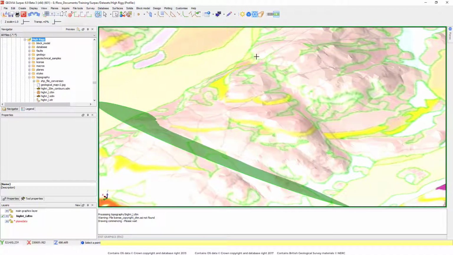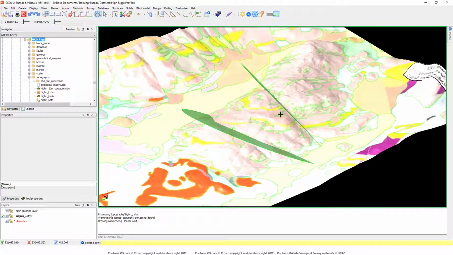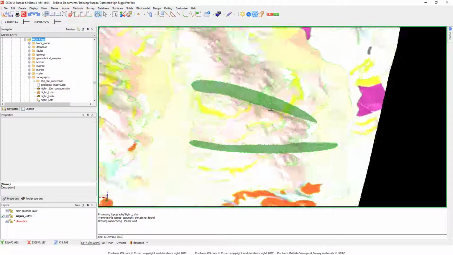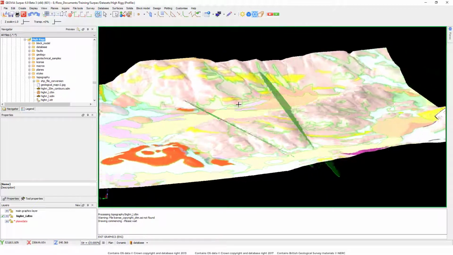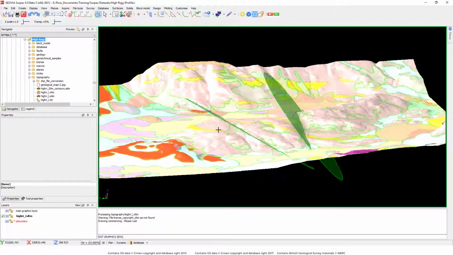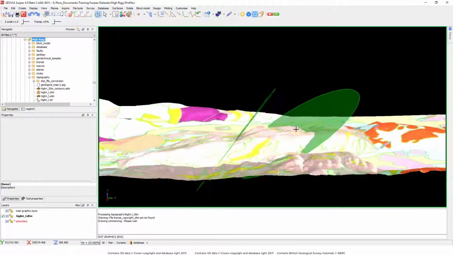For example, I know a fault is running through this gully here. So again, I can do the same for this plane of weakness, and over time generate more of these until I've mapped out the planes of weakness. Alternatively, in this example, I could also use it for mapping bedding planes.